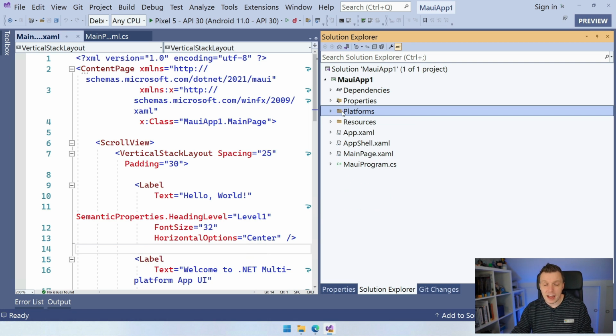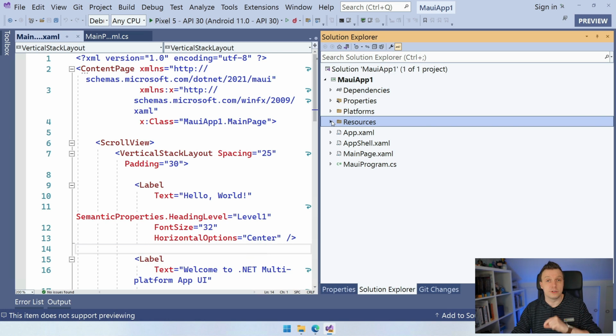Then everything outside of the platforms folder is shared. So our app XAML, app shell, main page, MAUI program, all shared code. If I add a new class here, that is available on all platforms. If I add a new page, XAML page, that is on all platforms. So that is typically where you want to write all of your code so that it's shared automatically across all the platforms here. But you will also notice that the resources are outside of the platforms folder.